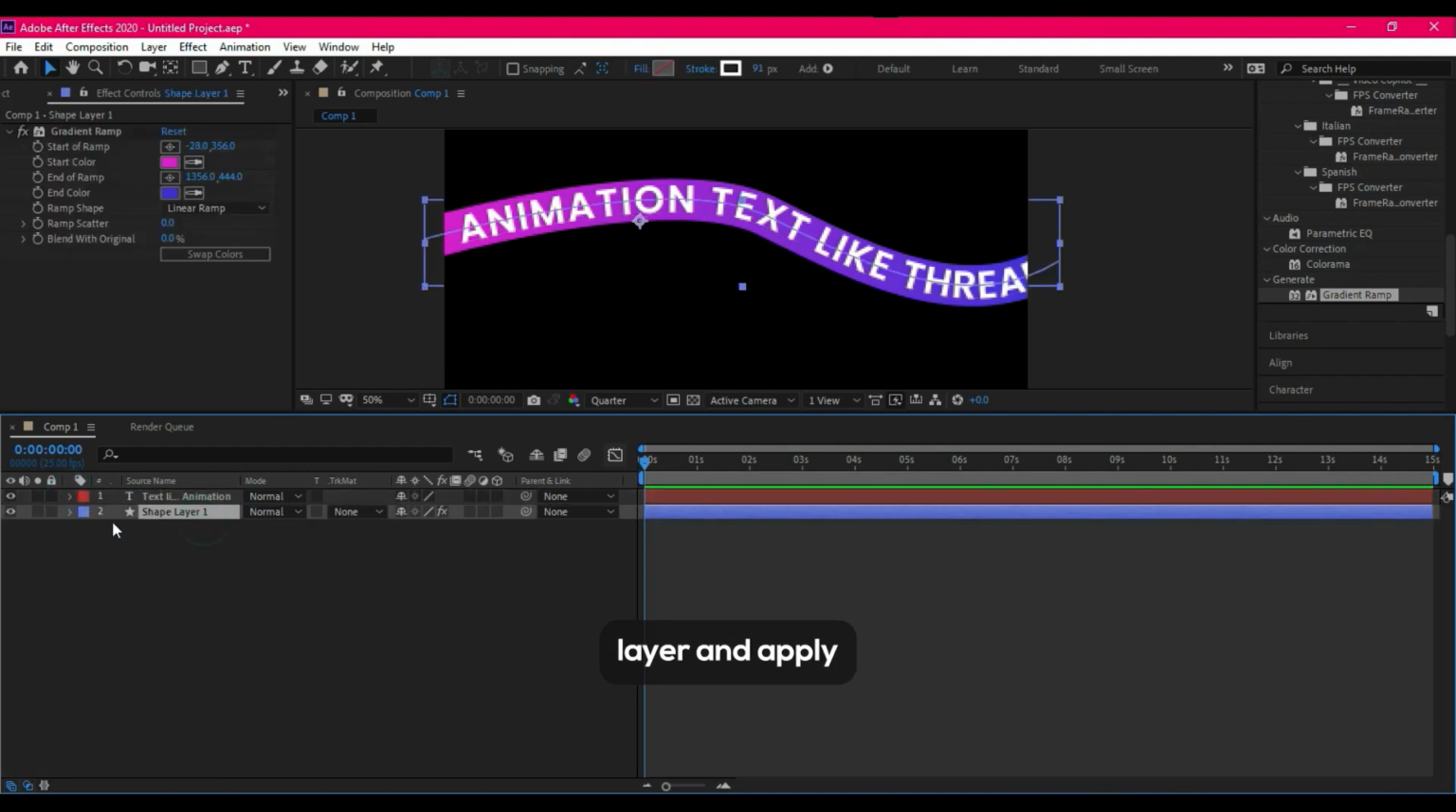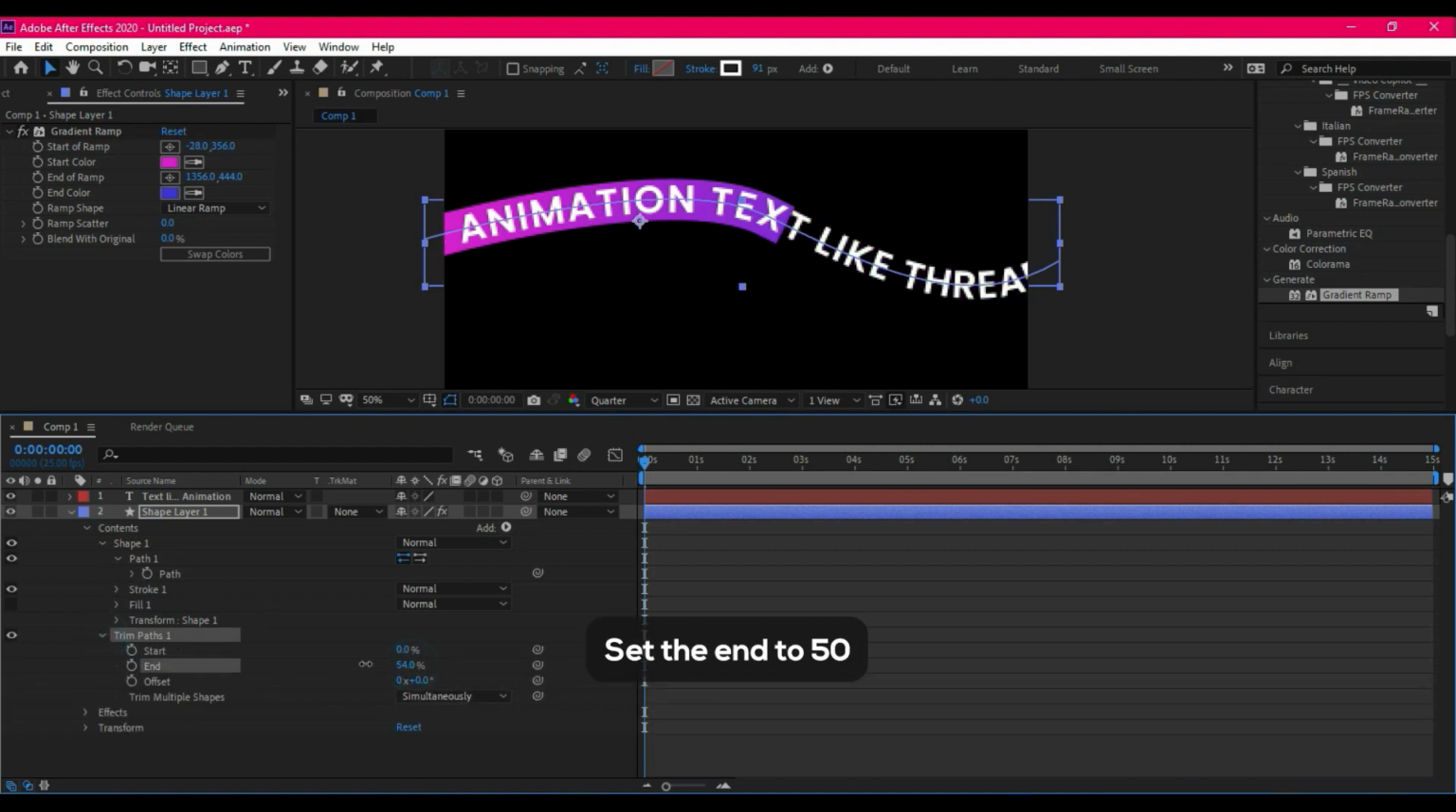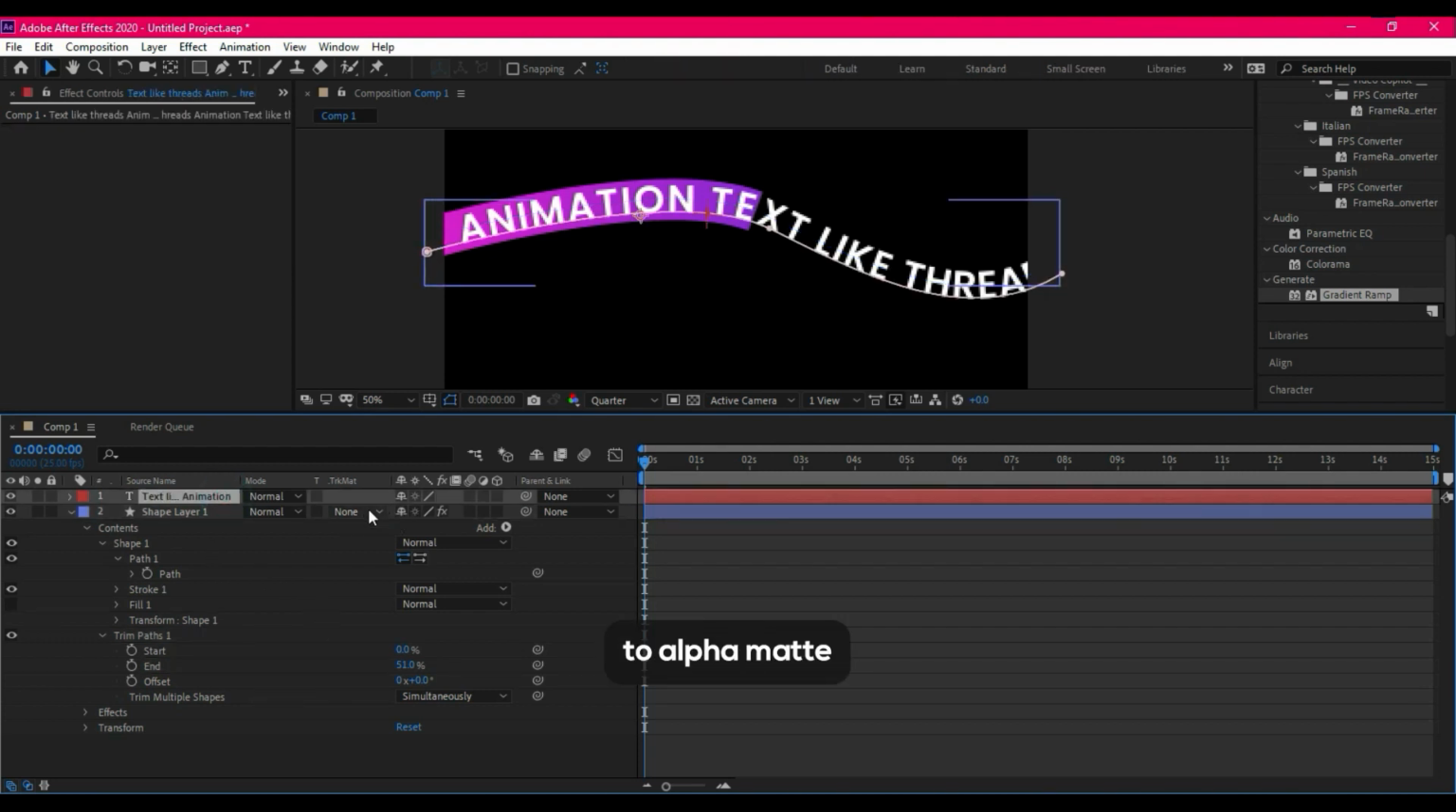Open the shape layer and apply the trim path. Now open the trim path property and set the end to 50 or 51. Set the text layer to alpha matte, so only half of it appears at the beginning.